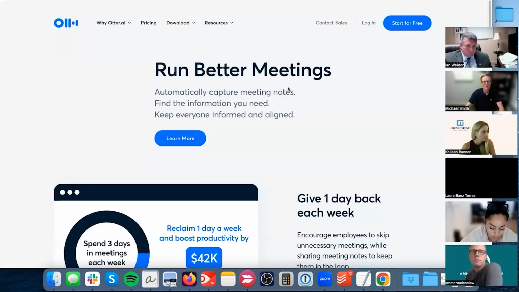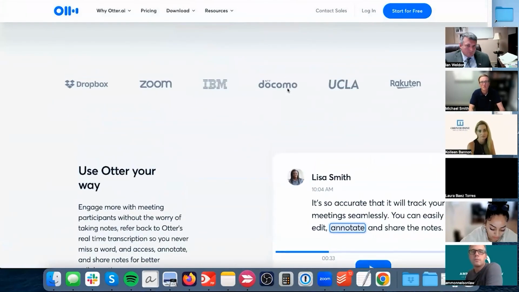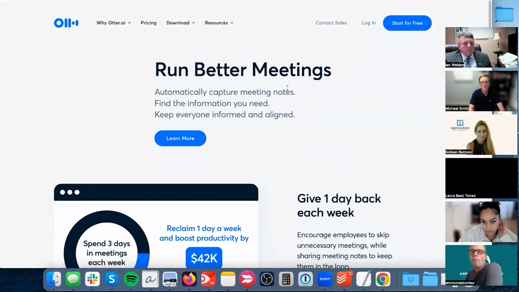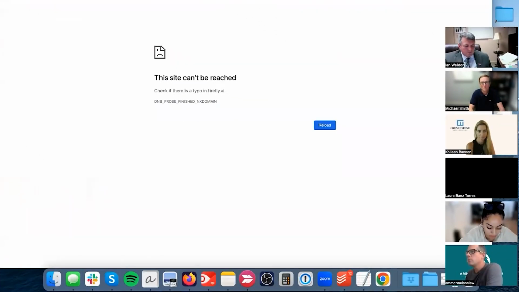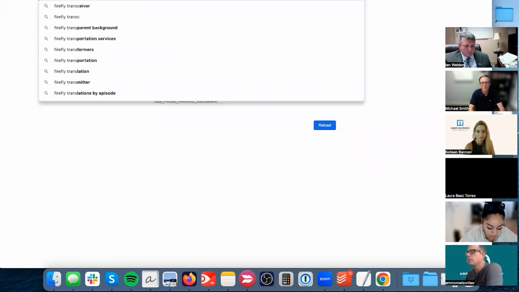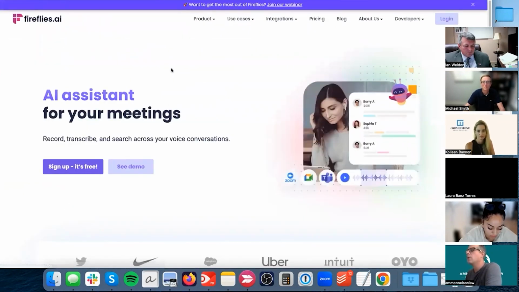Next, Otter. It automatically transcribes your Zoom meetings and your conversations, things like that. Actually, I use a different one. I don't know if it's the same thing. It's called Fireflies.ai. It's pretty cool. All your meetings are transcribed and it gives you a summary. Otter may be a little bit better, but it's pretty cool. You can just go back to your Fireflies.